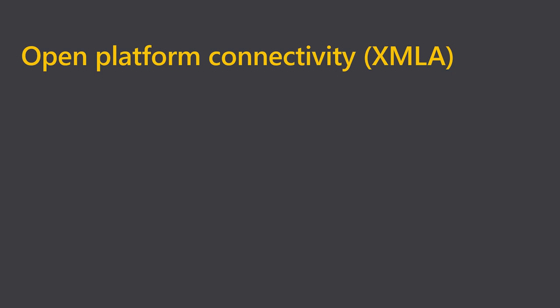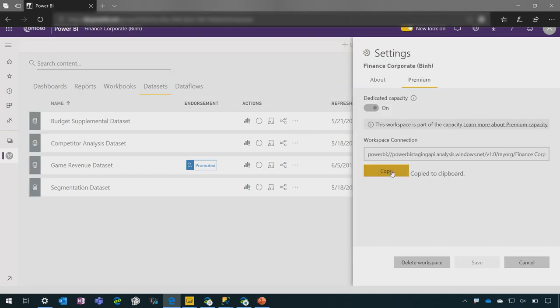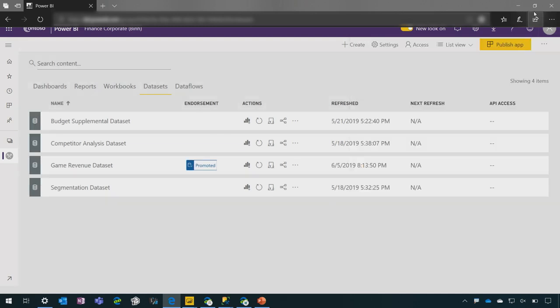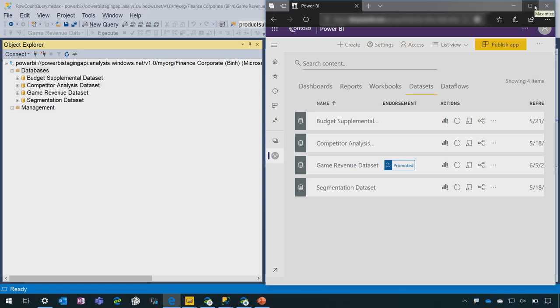And in the spirit of shared datasets, what if I want to consume data from a Power BI dataset using a non-Power BI tool? Well, actually, that's fine too. We recently introduced open platform connectivity using what we call the XMLA endpoint, where I can simply copy the workspace connection and I can now connect to it using a variety of analysis services client tools. In fact, most other major BI vendors support connectivity to Power BI datasets for data visualization, as well as management tools. For example, SQL Server Management Studio is the traditional management tool for analysis services.